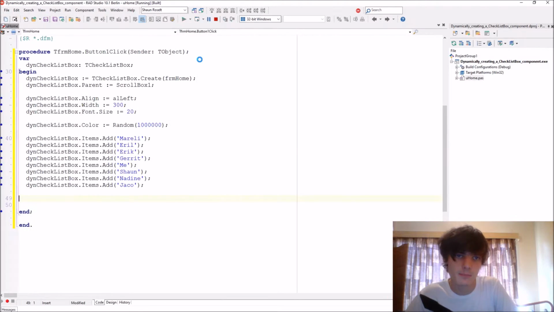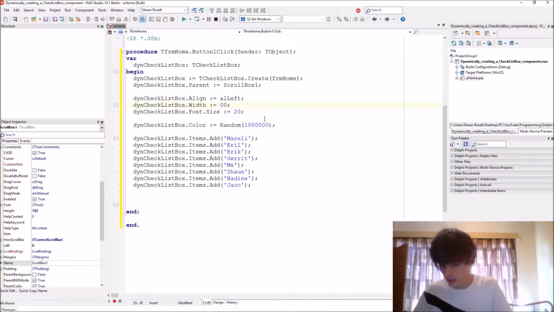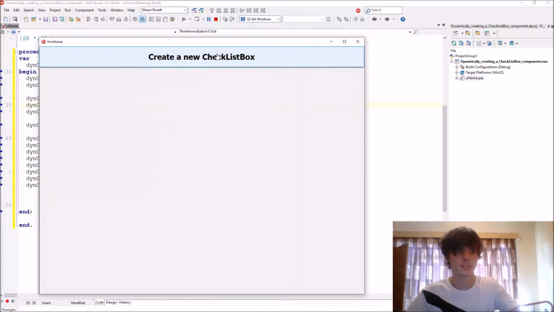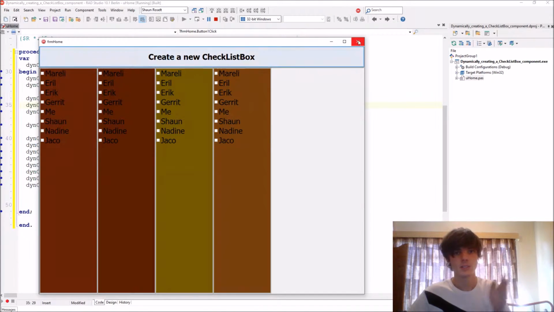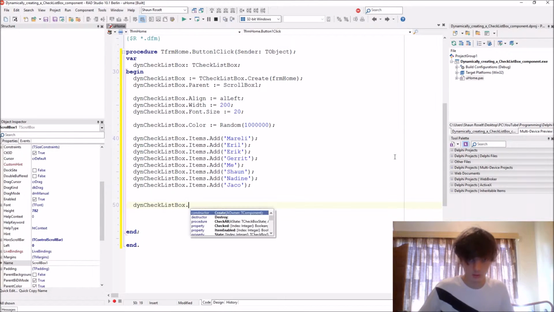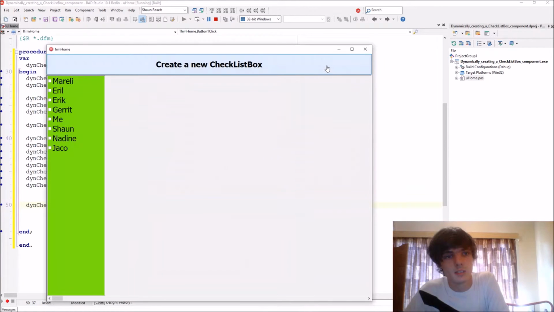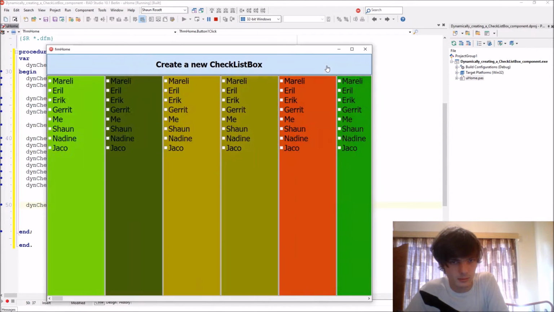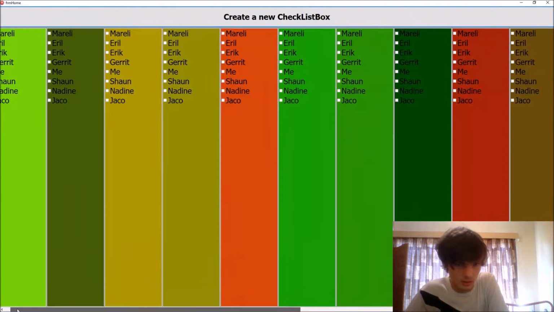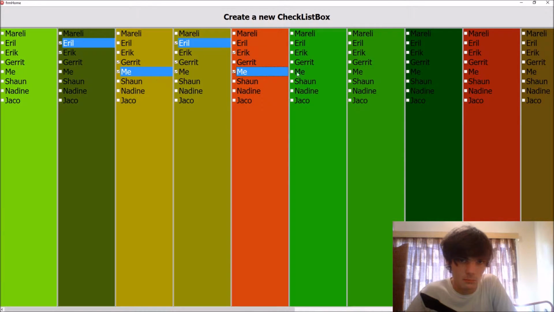So let's go and create this. And different ones are being created. Let's increase the width to 200. But as you guys can see, it's being created on the left side. The new ones are created on the left side. Let's fix that by saying CheckListBox.Left, and I'll just give it some large integer value there. That fixes that. And as you can see now, some random checklist boxes are created, and it even works, like you can select different ones there. So that works.